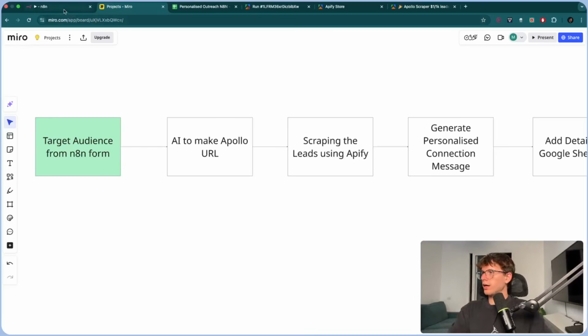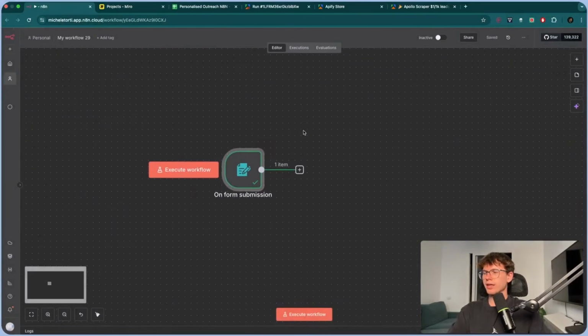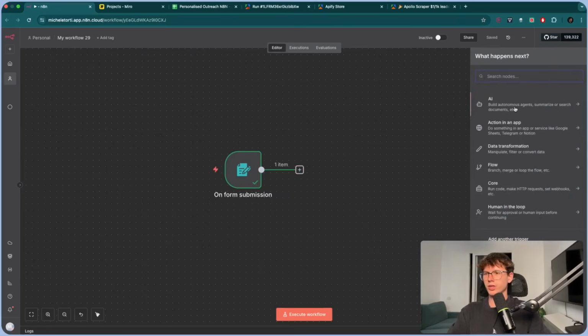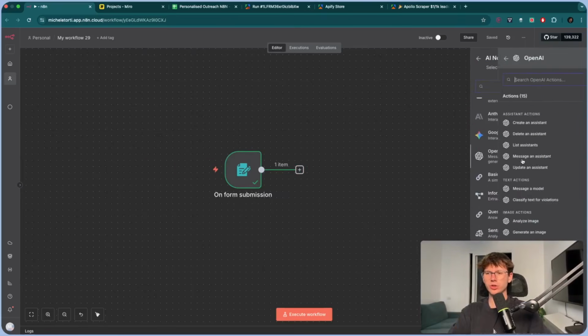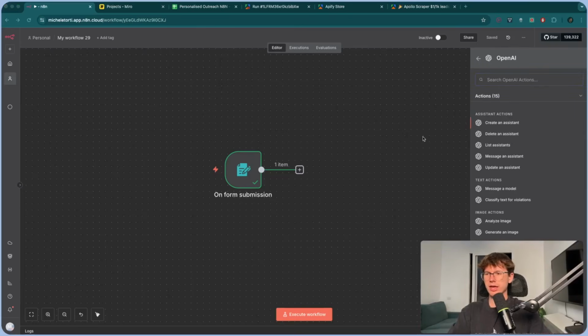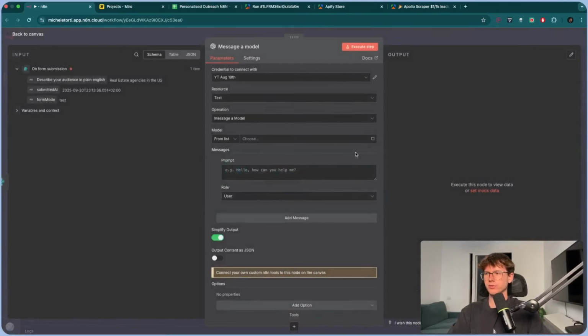All right, let me go back here. And now we can use the next node, which is an AI. So we can go AI. We're not using an AI agent because we just want the AI step. Let's use OpenAI. That's fine. And we're going to use message a model.